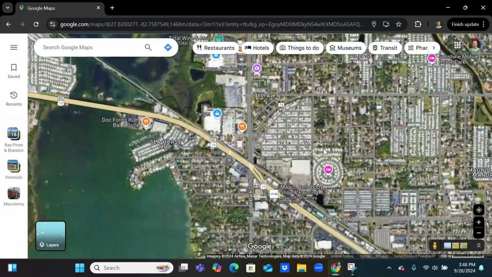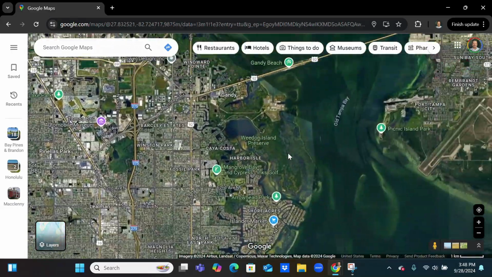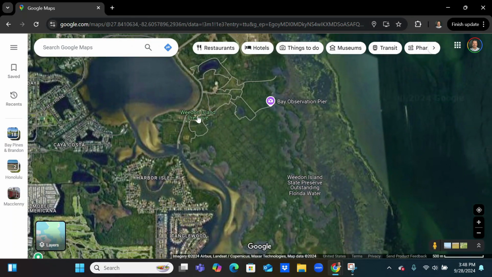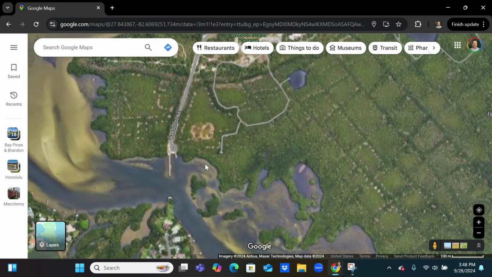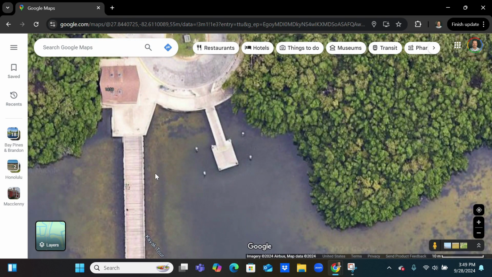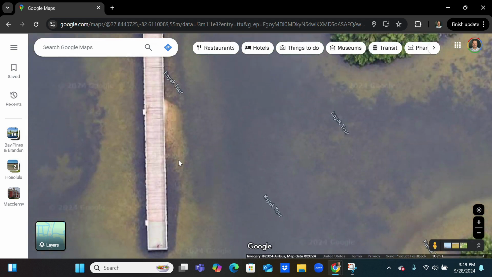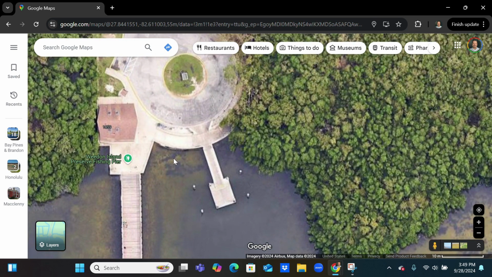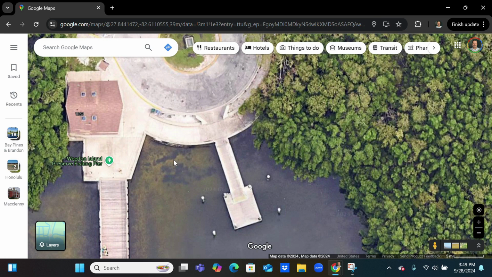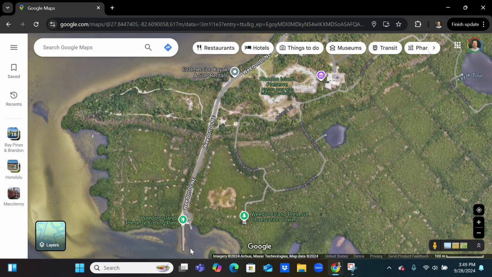And then another place I'll give you, we have a place called Weedon Island out here. Here it is. Now Weedon Island is awesome. You can launch your yak right there. Where's the boat ramp? I might have to go back there. This was a boat ramp before. That's interesting. It's gone now. Or maybe not. Maybe it just looks weird on here.